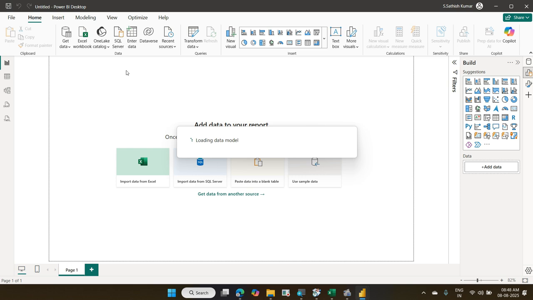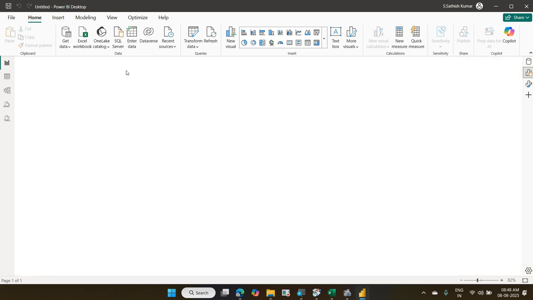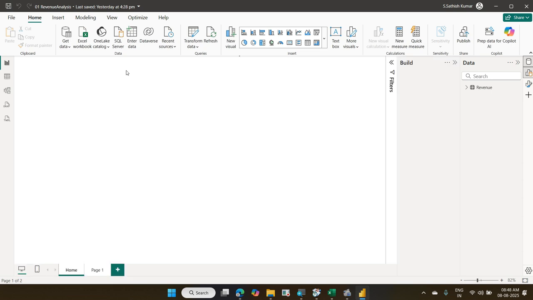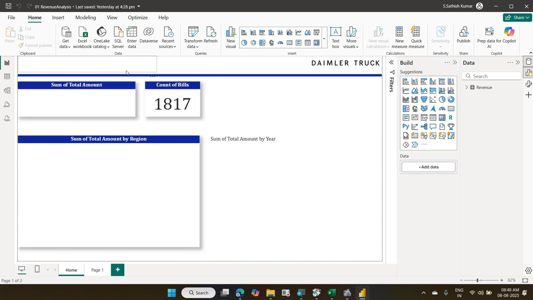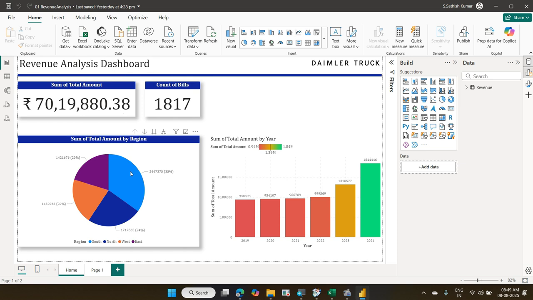When you click on the pie chart, you can see the options have changed here. For the legend, you cannot drag and drop. You have to click and select it here. The field has to be selected here. Instead of dragging and dropping, you have to select it here.